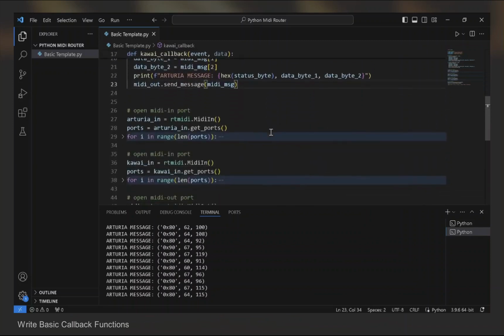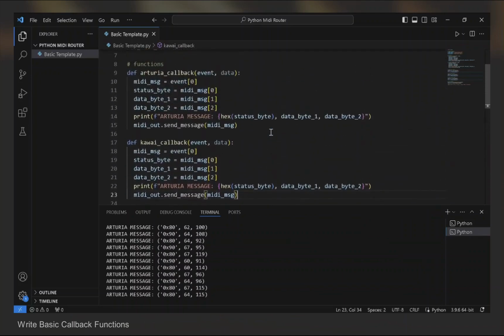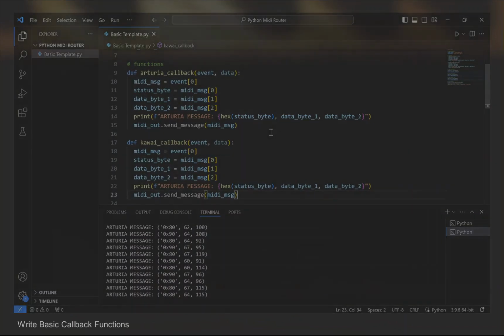So in the next video, we'll change the callback functions a little more so that we can adapt the functionality of these things.